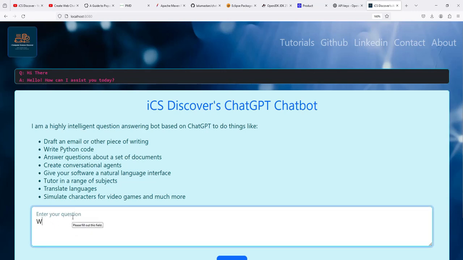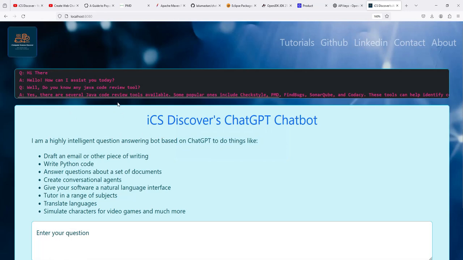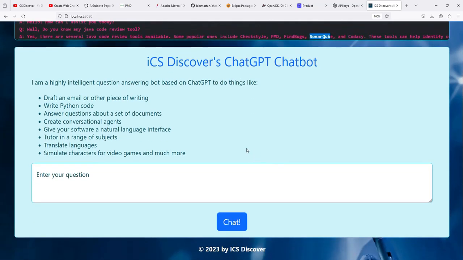I could say, well, do you know any Java code review tool? And let's see what it does. It says, yes, there are several Java code review tools, and there's Checkstyle, look at that, PMD is in there too. And SonarQube, this is what I talked about. This is a good one. So that's basically it in a nutshell.